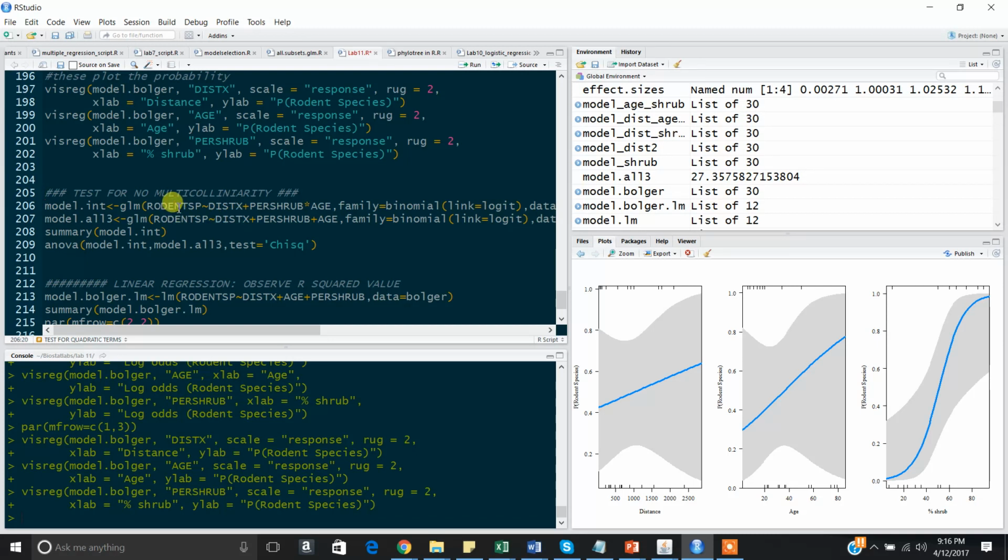But if I was running this for a real data set, for say my thesis or something, I would have this model, I would have another model that had an interaction term here, and then maybe clump these together to see if there was an interaction between distance and percent shrub combined interacting with age. You get the gist. But here I'm just testing these 2.